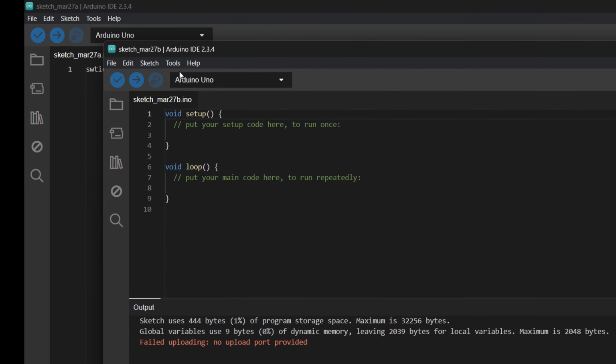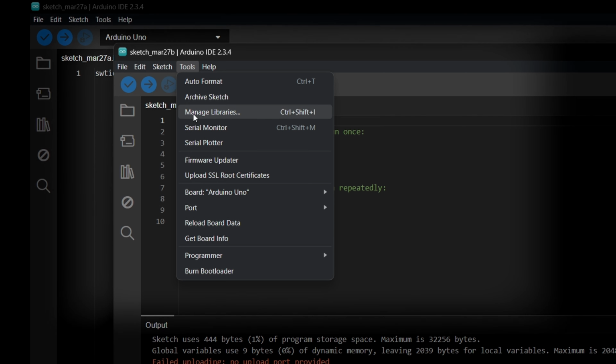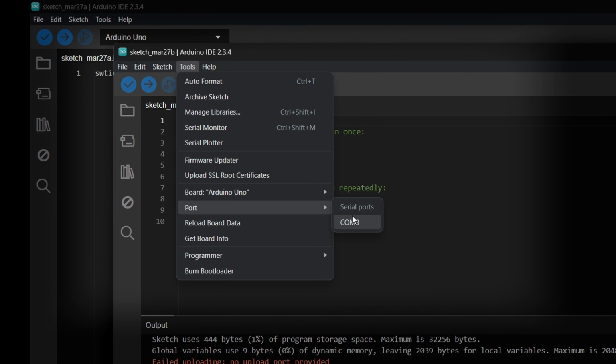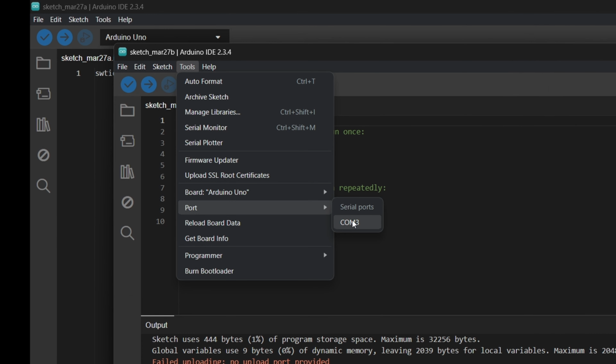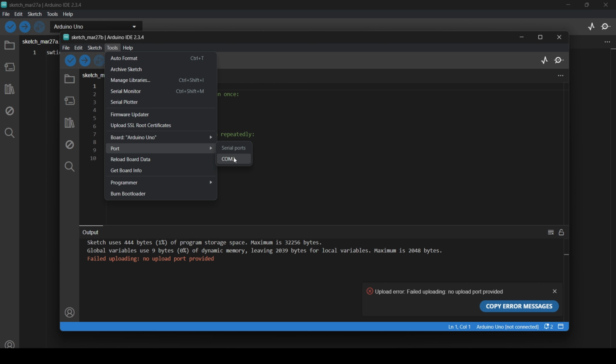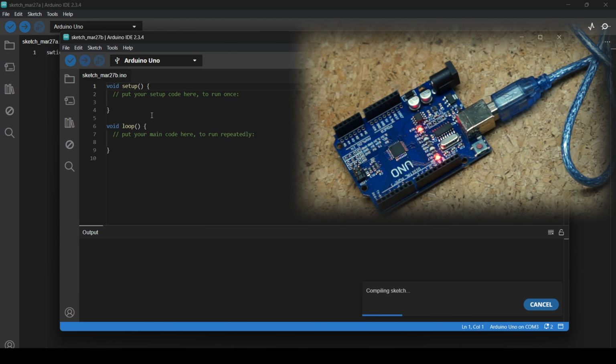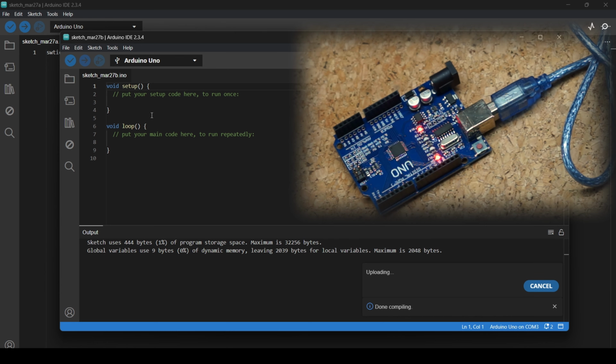So we just navigate back to the tools and select the port section, and you can see no port is selected. It does not pre-select the port for you for some strange reason, but yeah, we'll do it manually once. So select whichever port you have available, and it will use it for all future uploads. So you click Upload again, and you can see as done compiling, it started to upload.